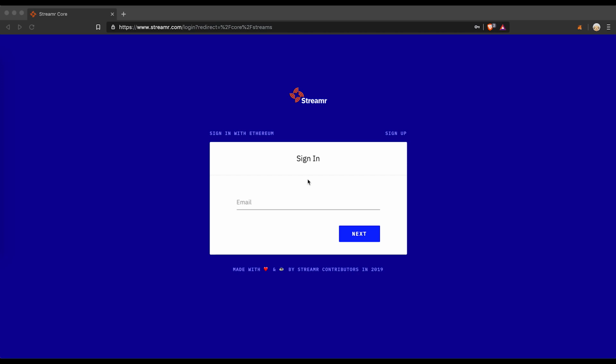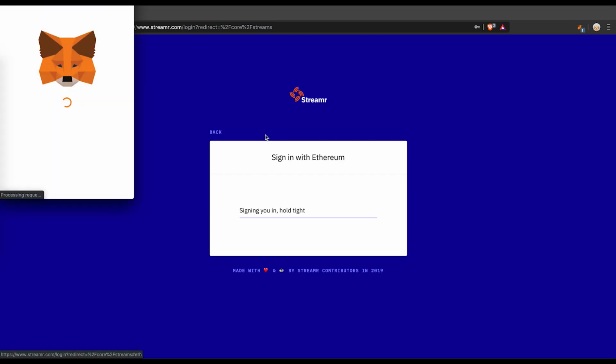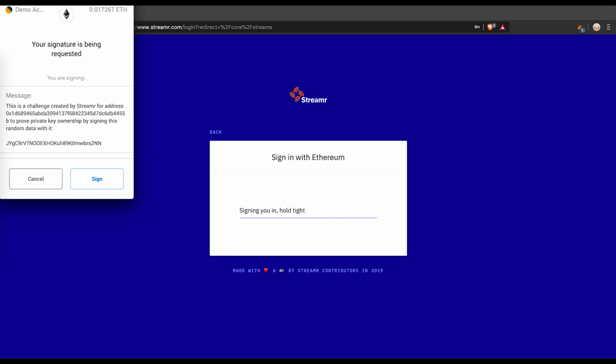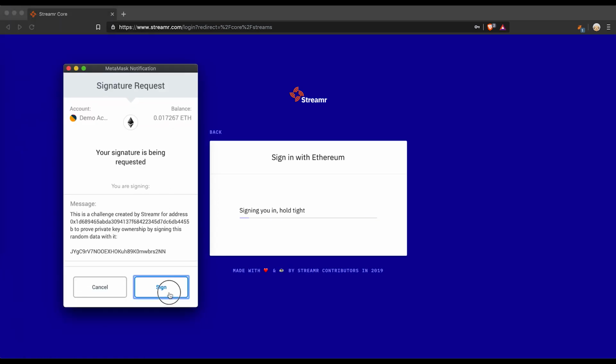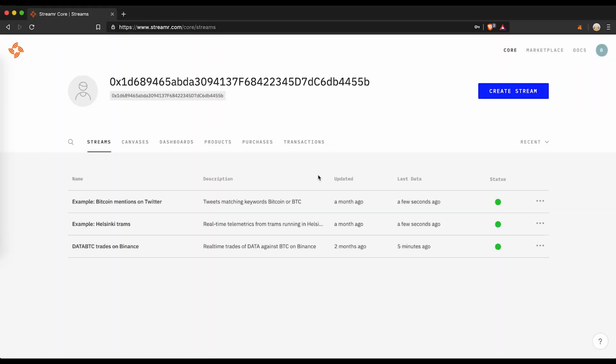The first thing I'll do is choose this sign in with Ethereum option. It's asking me to sign a request, and I will do that. This brings us into the core app stream listing page.